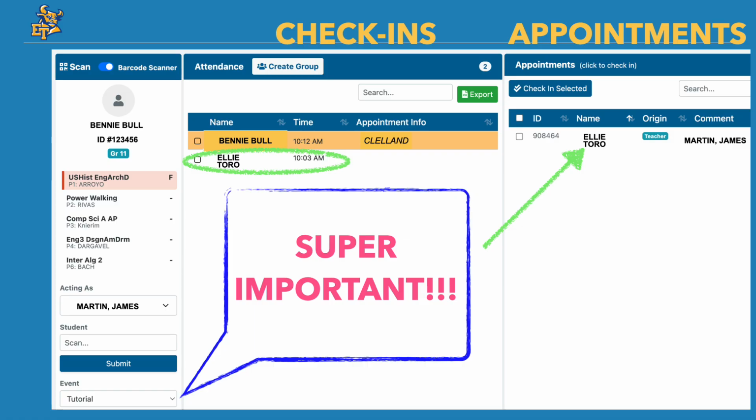But when Benny Bull checked in to Dr. Martin's class, his name still appeared in the middle column to show he did check in with Dr. Martin, but his name shows up with this orange colored background, which is like a yellowish orange color. That is not good. That happened because he had an appointment with Mrs. Cleland to make up the Chapter 4 lab. If he doesn't do anything else, he will be marked absent because he didn't attend his appointment with Mrs. Cleland, and that absence will have consequences.